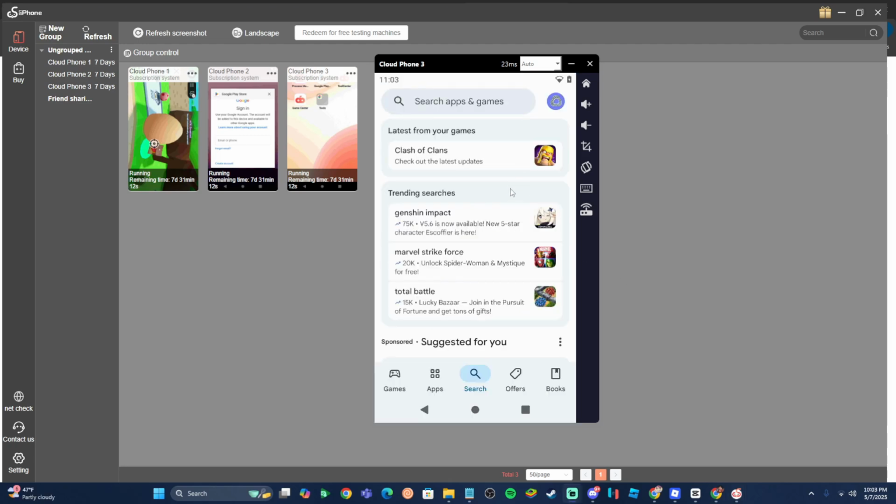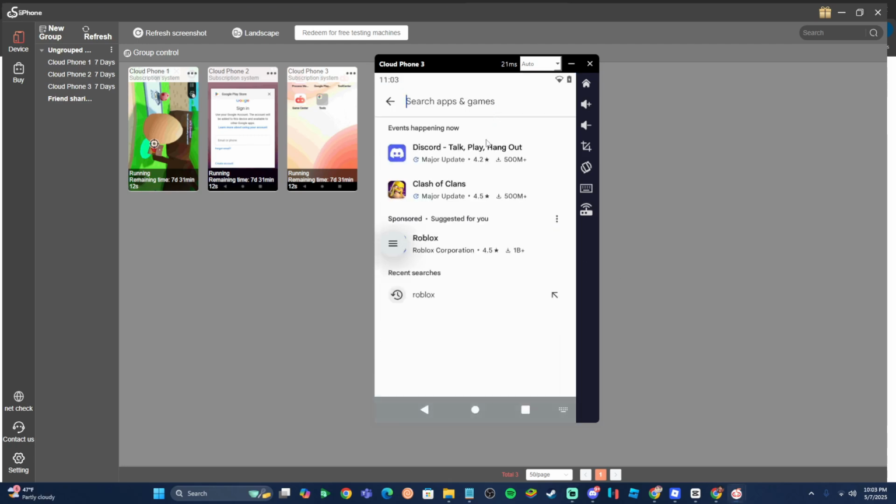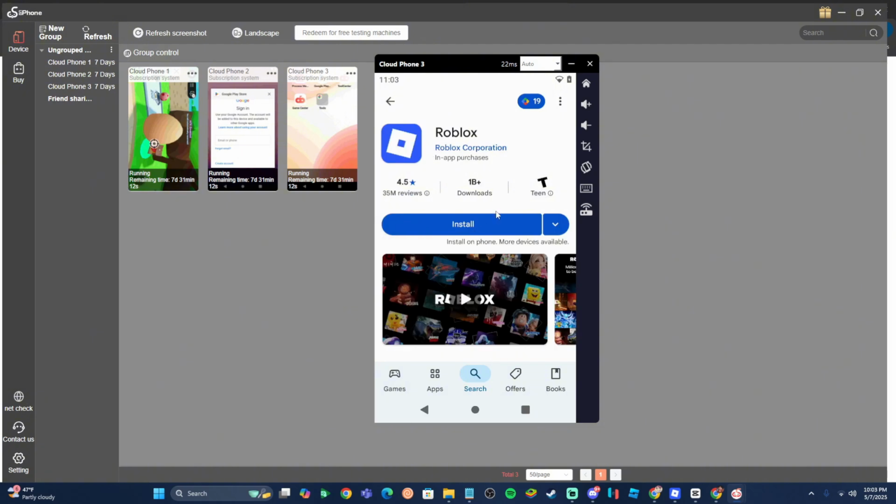Alright you guys, now once you are signed in with one of your accounts, basically the first and most important thing you're going to want to download is Roblox.